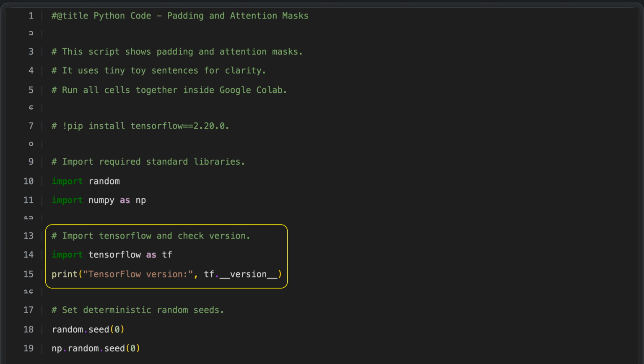We start by importing TensorFlow, a widely used library for machine learning and deep learning. After that, we print the TensorFlow version currently in use. Knowing the exact version helps ensure that our code is compatible with other components and makes it easier to debug issues, since different versions can behave differently or offer different features.